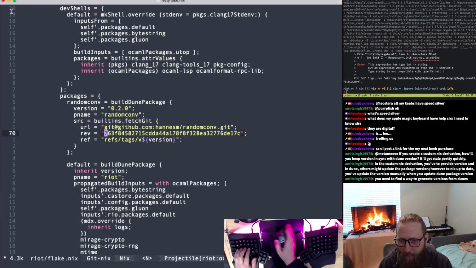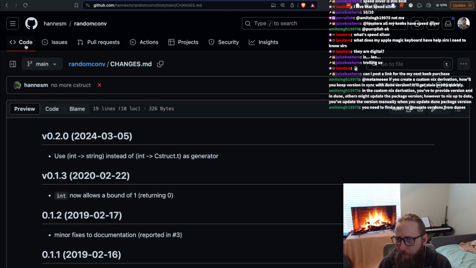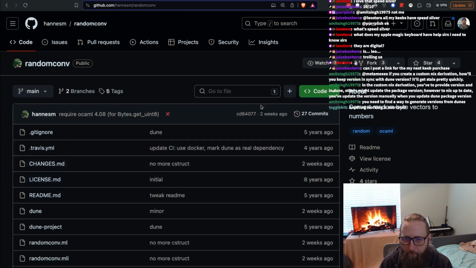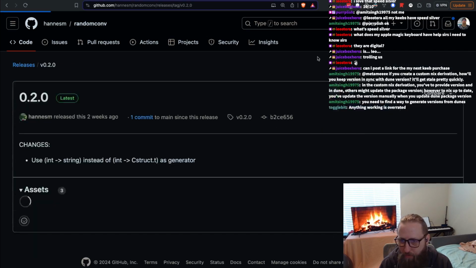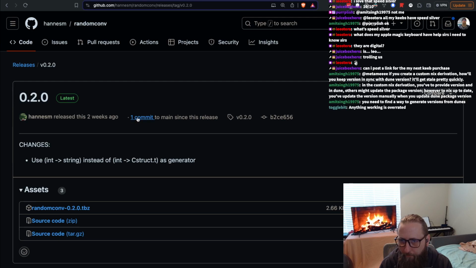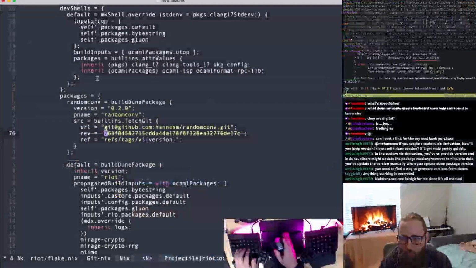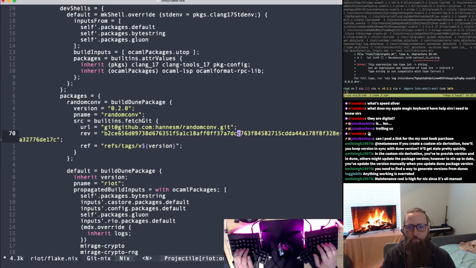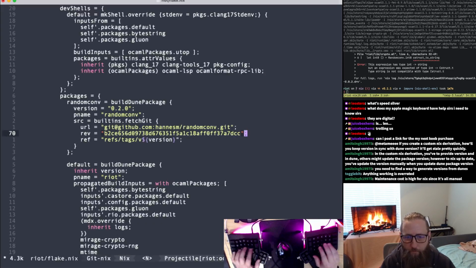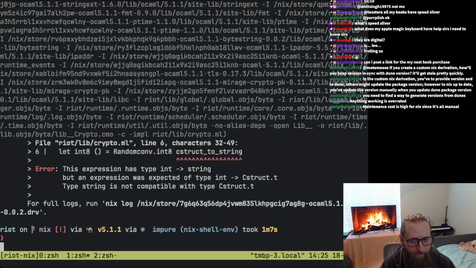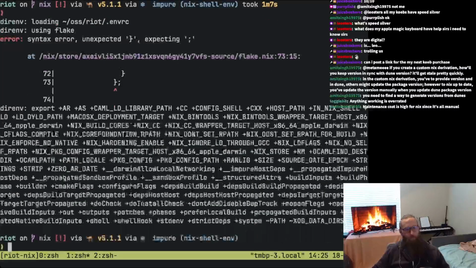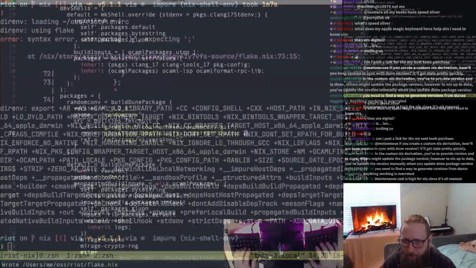So I'm guessing rev is actually the commit hash. I don't know why I have to specify that as well, but sure. I'm gonna guess that's what this is. Okay, this probably won't work, but let's just see what happens. Missed a semicolon, as usual.